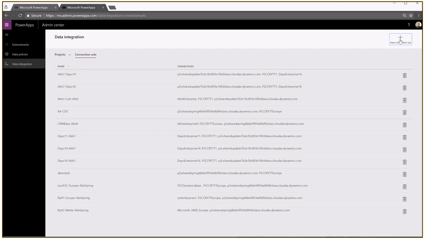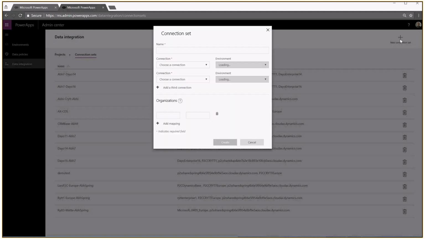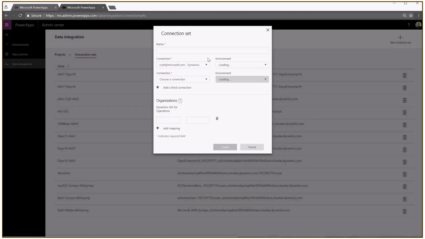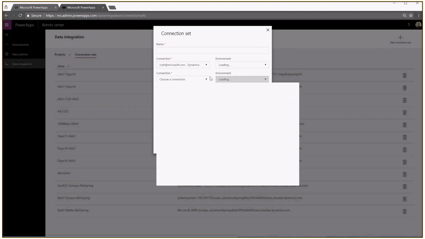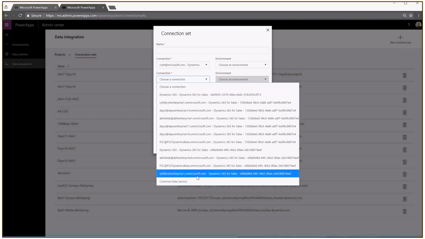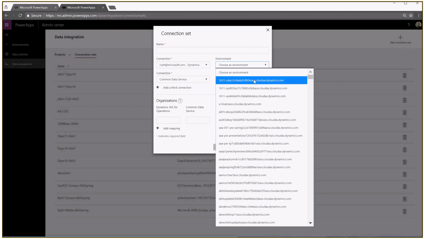If I want to create a new connection set, it would take me to an experience like this, where I will select a name for it. Then I will select my connection. We could take this one here, and it would load my environment. And once it's done, I would choose it, and I would go on and choose the connection for the next one here. Let's see, we can take, that would be common data service in the middle. So here I have a bunch of them. I'll just take the first one here.